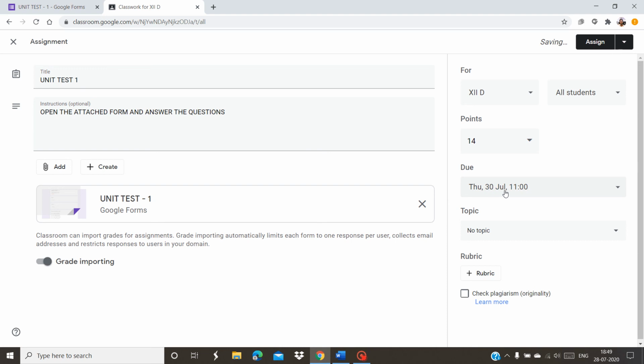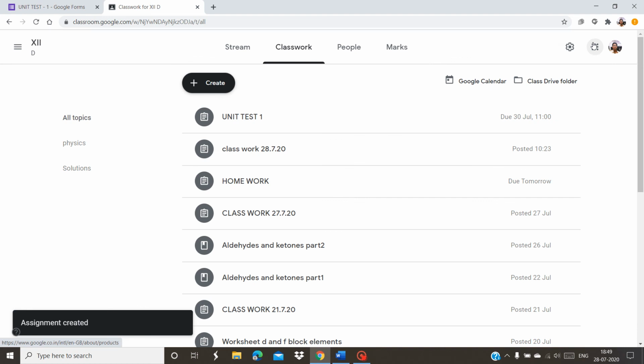So automatically it shows 30th July, 11 a.m. Before this, the students can submit. After this, the students won't be able to submit. After this, simply click on the assign button. Once you click on assign, this assignment will be given to the whole class.